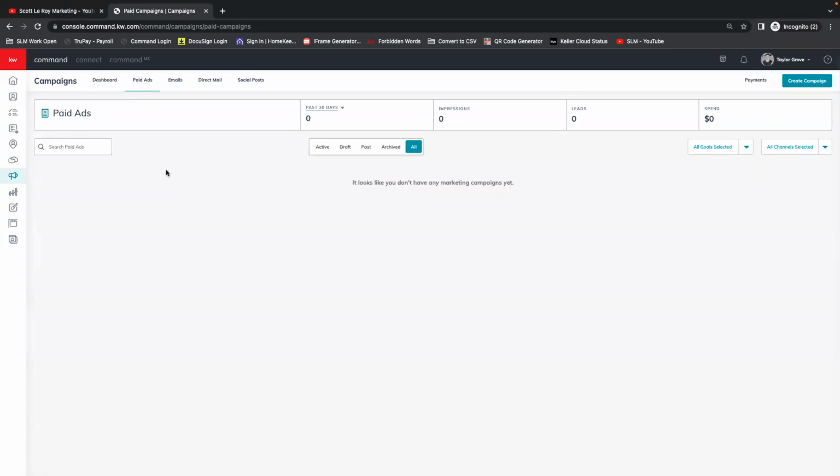Here is our dashboard for any paid ads that you've posted. You can see, I have not created any, but as you create those, you can see everything you've ever posted, a year, month, the last 30 days, or the past week. And you have all of these statistics based on the ads that you've ran, how many leads came from them, how much money you've spent on the ads, all of that information.